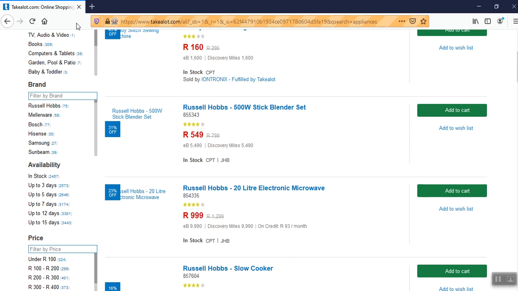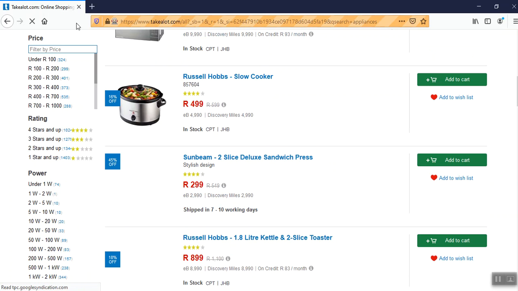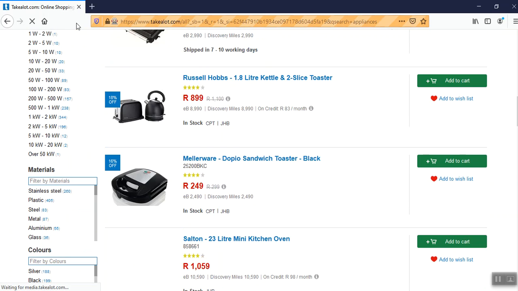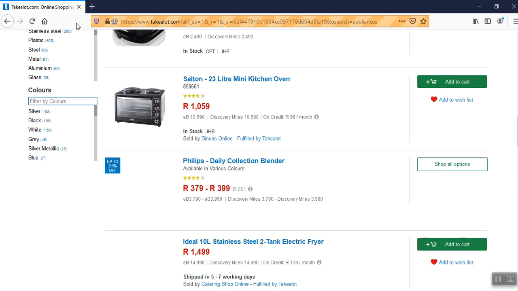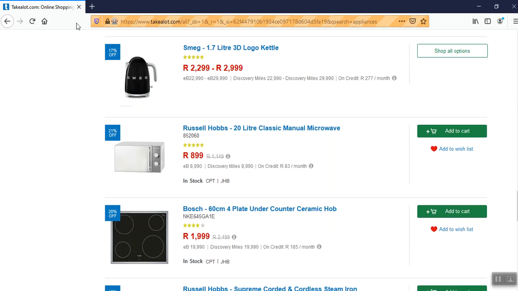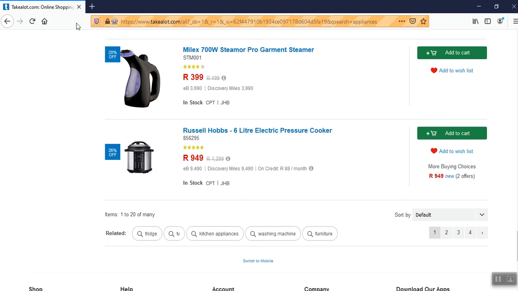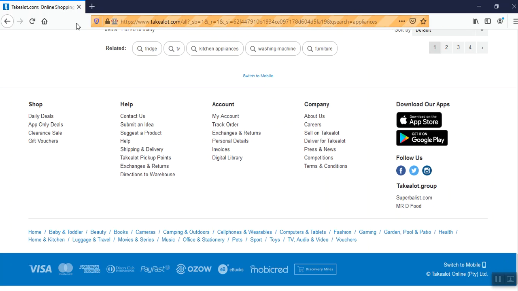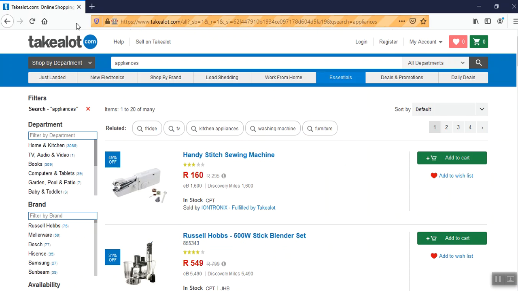Blender set, electronic microwave. Okay, scroll bar. Okay, scrolling down, slow cooker, slice toaster. Okay, kitchen oven, blender. Great, showing the pictures, showing everything. It's loading the images. Okay, then I want you to go back up. Great, to the top. So guys, this is how you use the web driver Selenium Java to actually control your scroll bar and test.